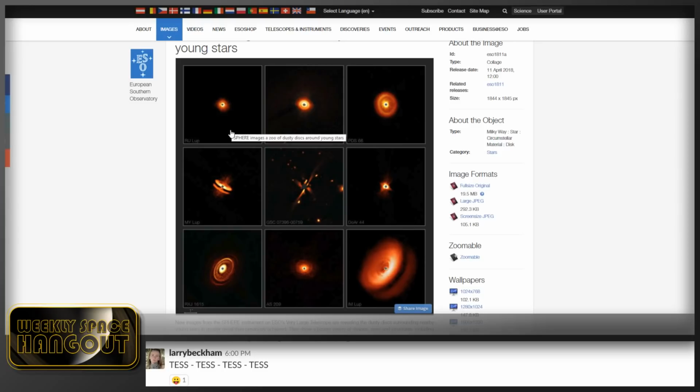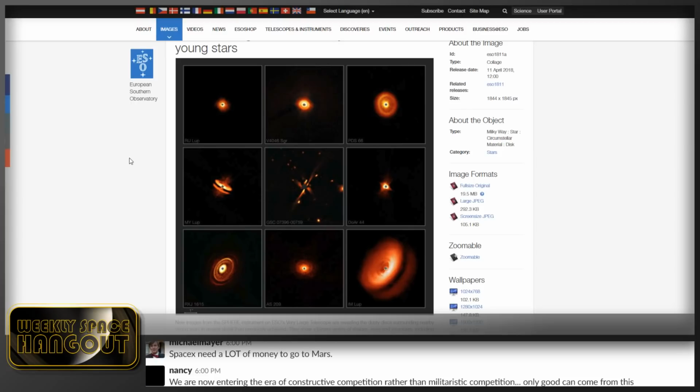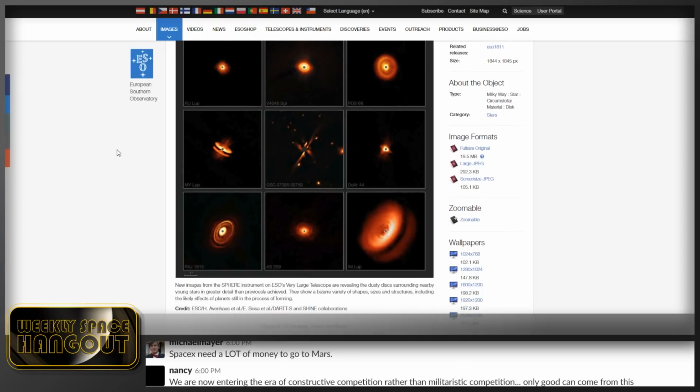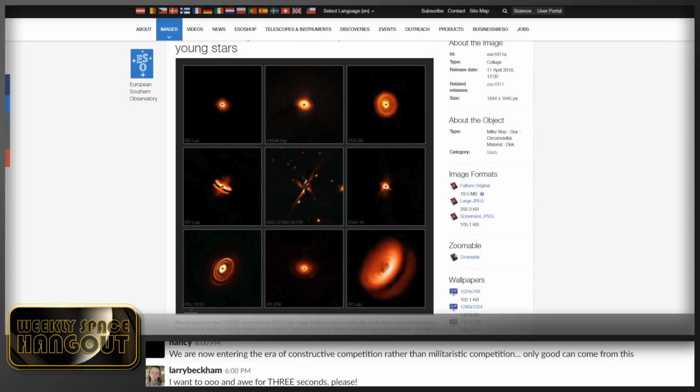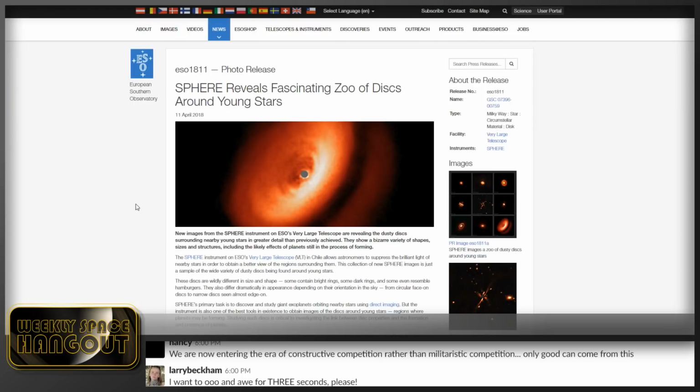Yes. ESO released a collection of planet-forming disks, and they're all just these really stunning images of different orientations of disk material, and you can see these young stars with planets forming around them, and it shows you the capability. This is done using a new instrument on the European Southern Observatory's Very Large Telescope called the SPHERE instrument, and its job is to find cooler infrared objects like this.